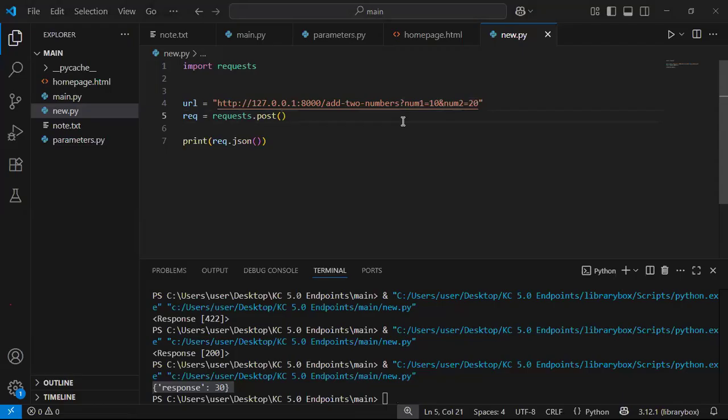Okay, when you first sent the request, this response that came in 200. Where is the 200 coming from? The first time I sent the request, what I had was 422.